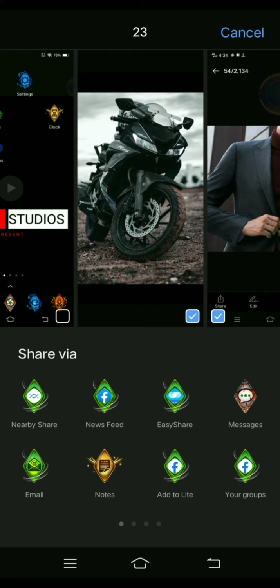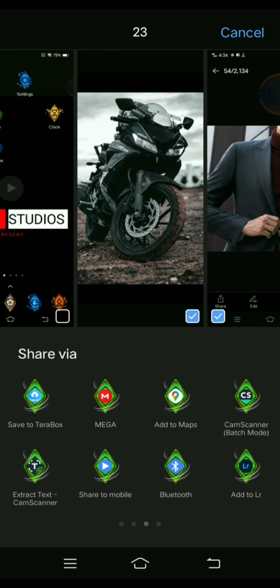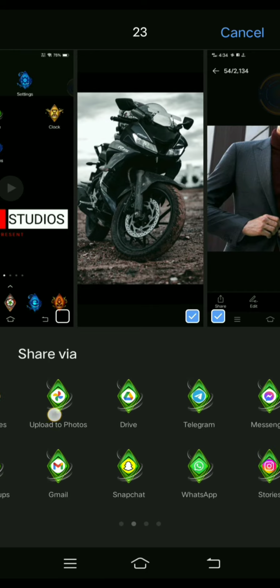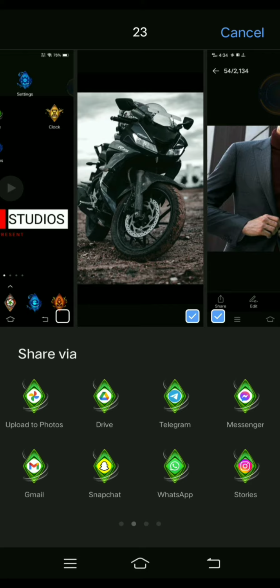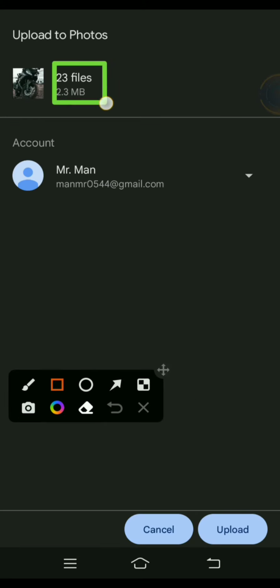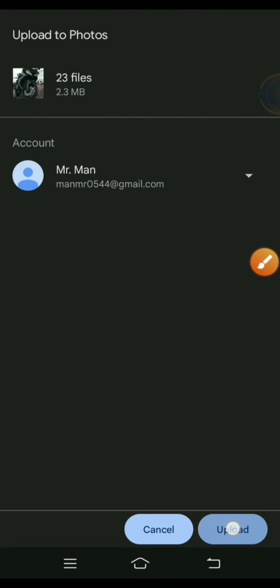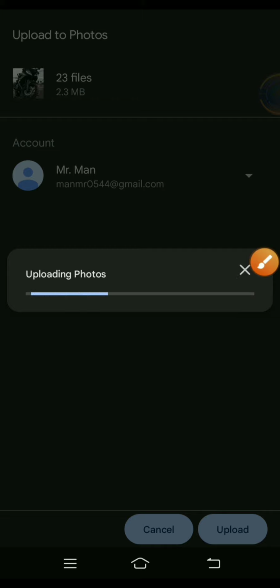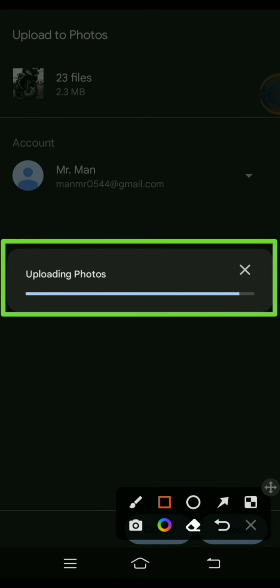Then again you need to find an option named upload to photos, or you need to find the Google Photos icon. Here is Google Photos and I'm clicking on it. Here you can see I'm going to upload 23 files, and for uploading to Google Photos, click on the upload option. After clicking the upload option, you will notice it will take some time for the upload to be successful. Here you see it's uploaded.